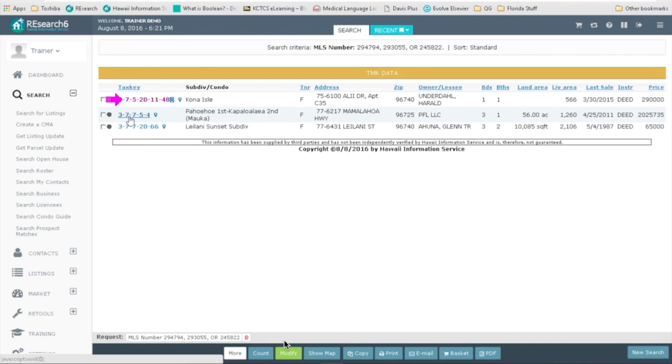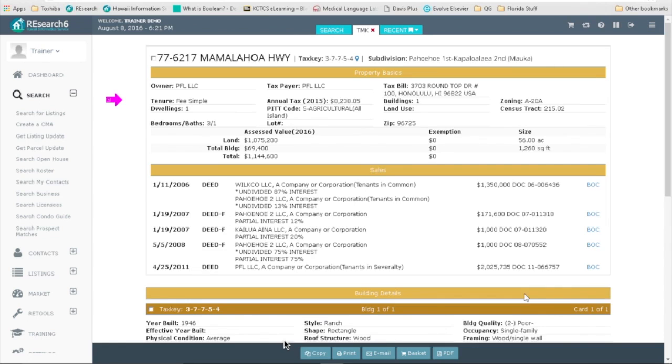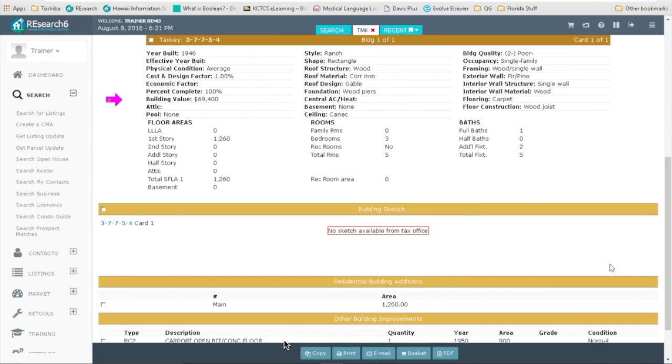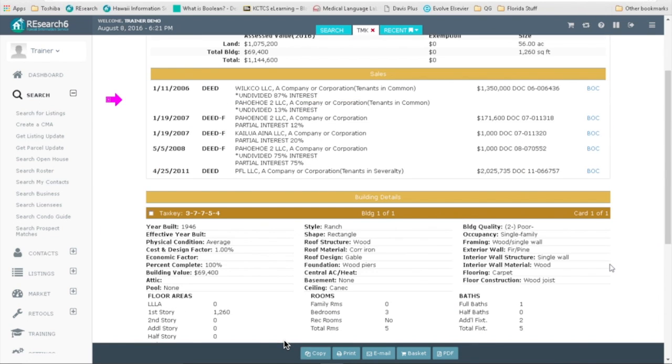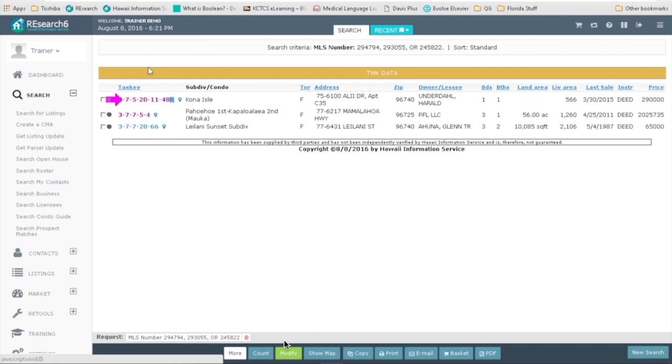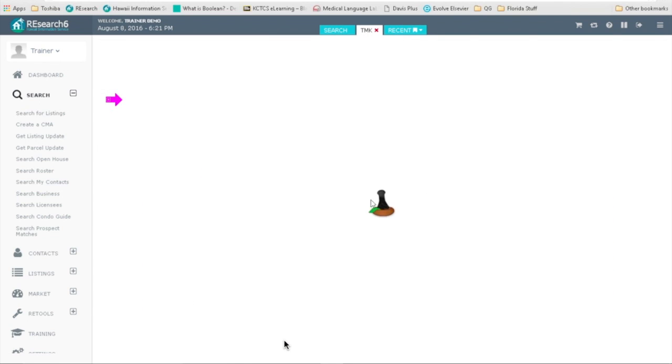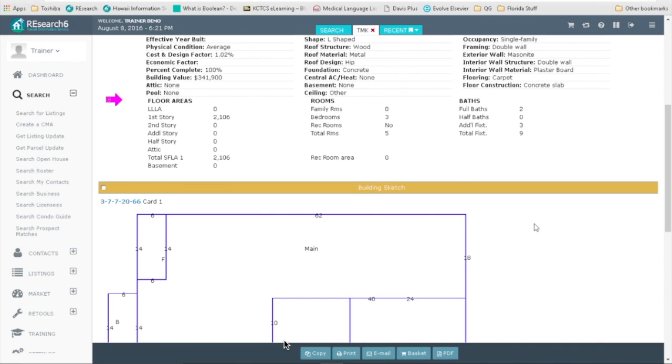Okay, let's try another one. It's full TMK here. Okay. And then finally, let me see if this third one has what I'm looking for here. Yeah, okay. One thing I want to point out to you is the sketch.